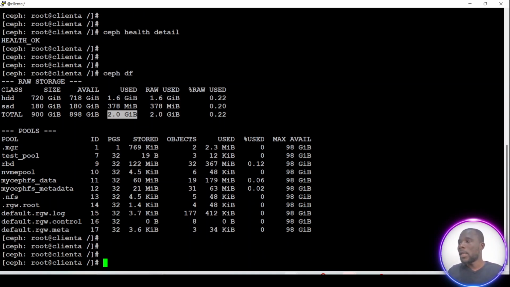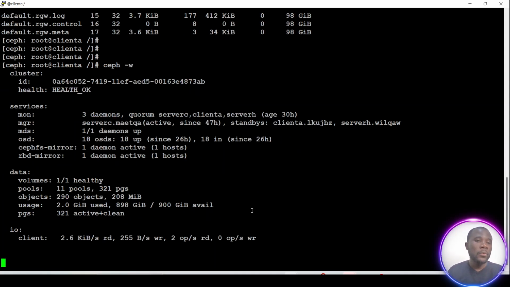Another command that we can hit is Ceph watch. The watch command gives you an updated view of the ongoing actions in your cluster. So if you have some warning, or some operation like rebalancing or backfilling, it will appear here in your view. Great.